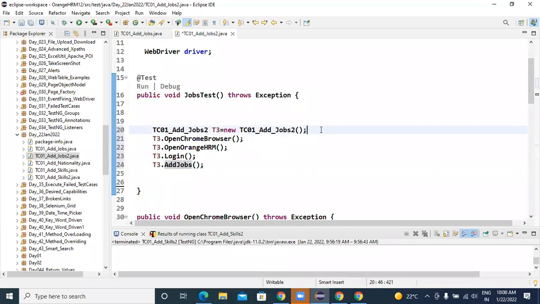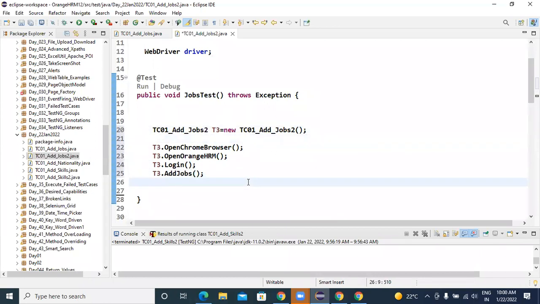Suppose some unknown person comes and checks my main test program, can he understand or not? He can easily understand, because he sees it is launching the browser, opening Orange HRM, doing login, and doing add jobs. So if anybody asks you why we have to write the methods, what should we say? To understand lines of code or program execution easily. That's why we have to segregate all the lines of code into appropriate methods. Okay, right.